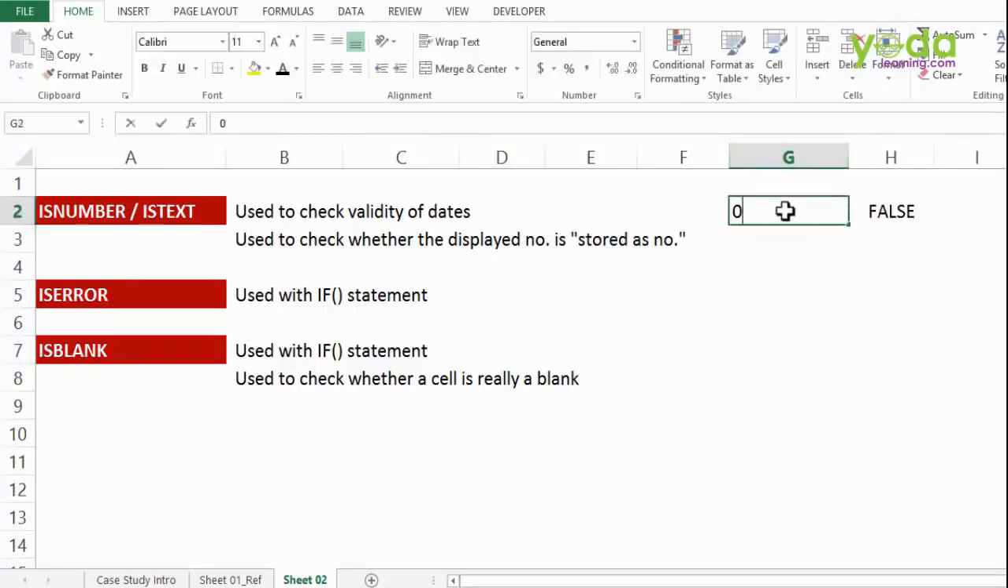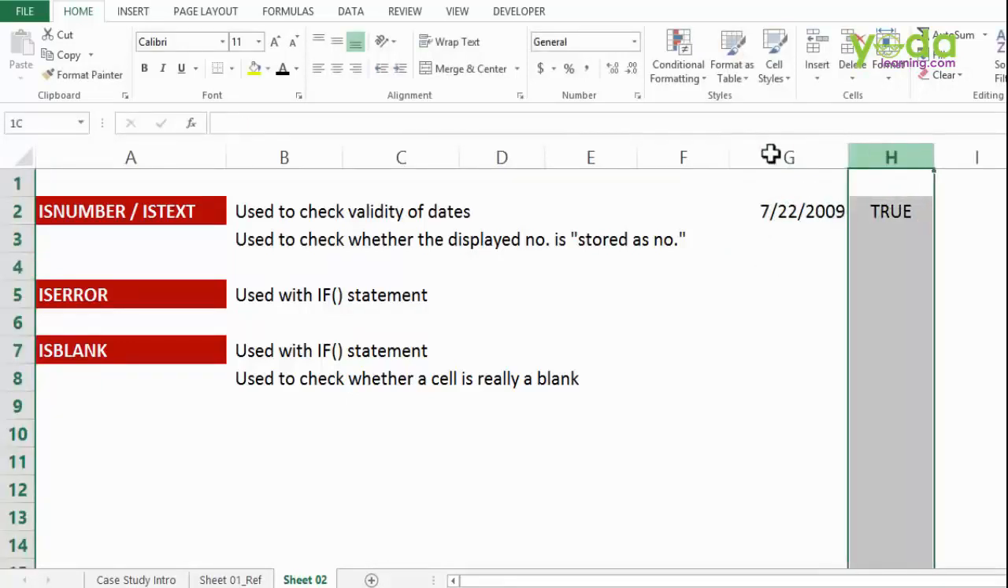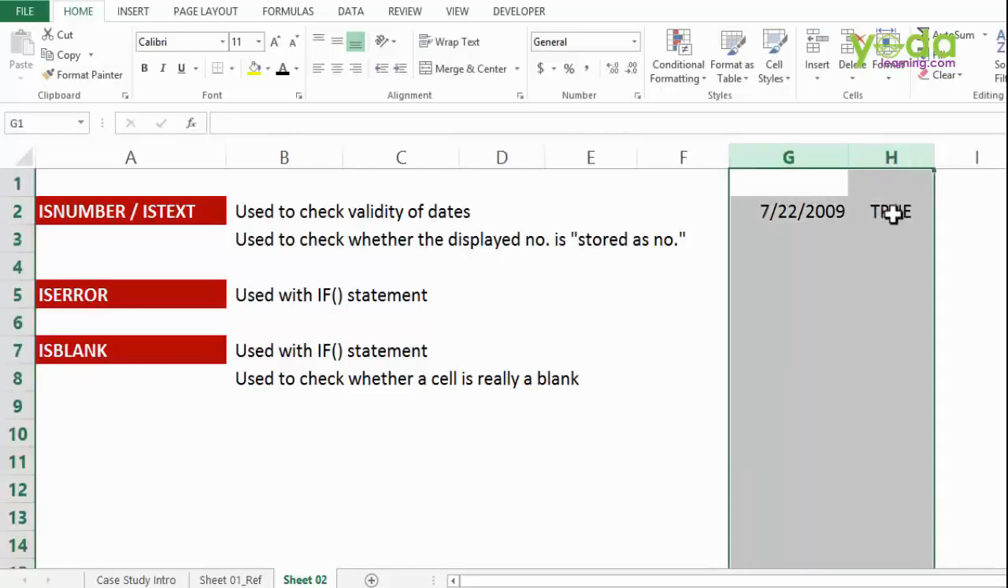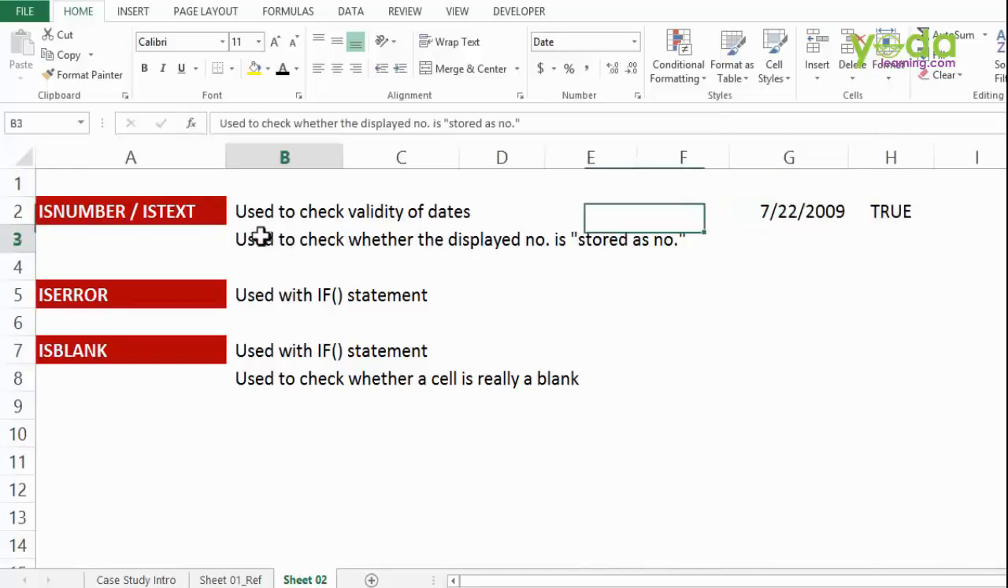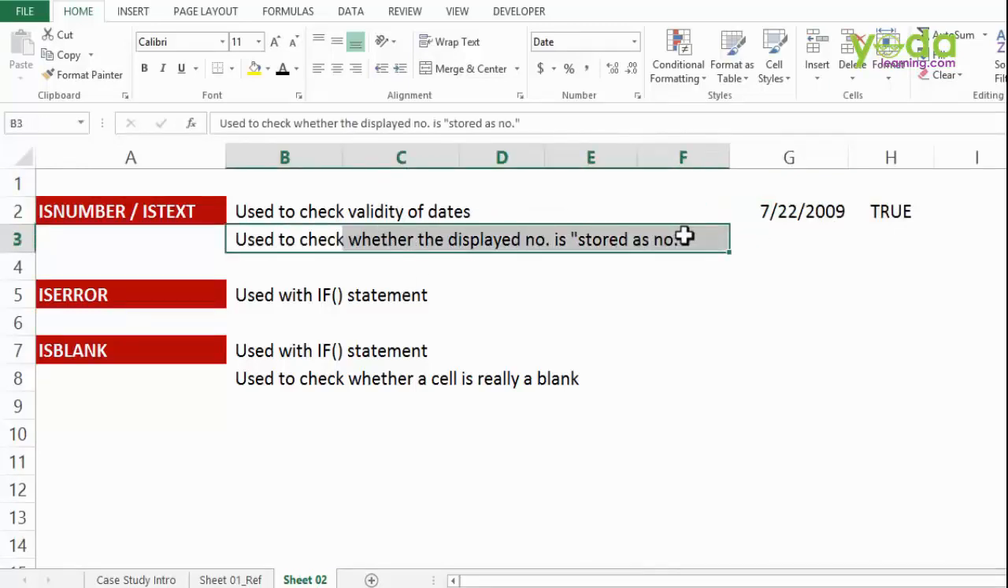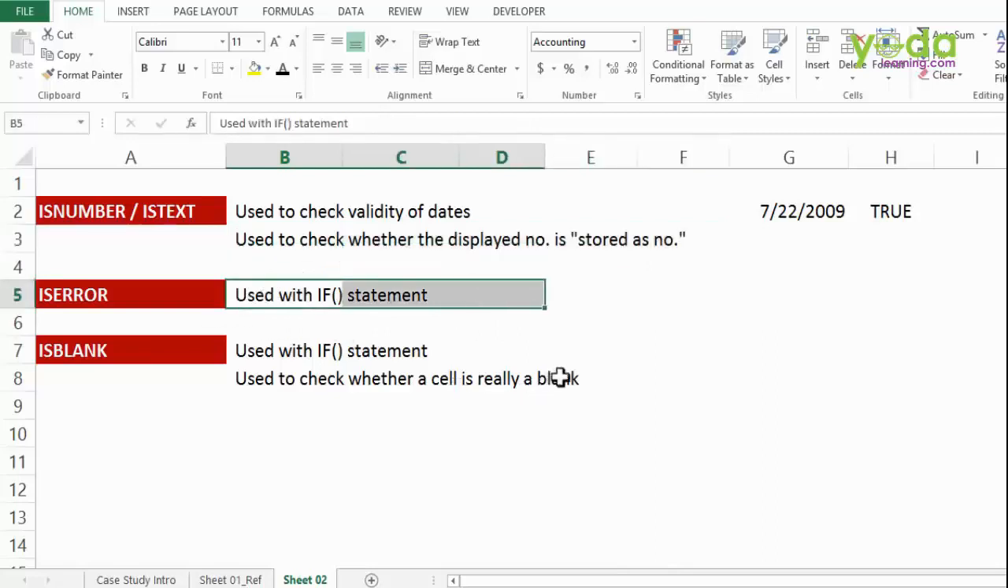Had I written the same thing as 07/22/2009, it would have told me TRUE. If you want to discuss more on the logic behind this ISNUMBER formula used for dates, please watch our videos on dates. And as discussed earlier, it is also used to check whether a displayed number which looks like a number is actually stored as a number. We'll see in other case studies how we use ISERROR, ISBLANK, and so on.